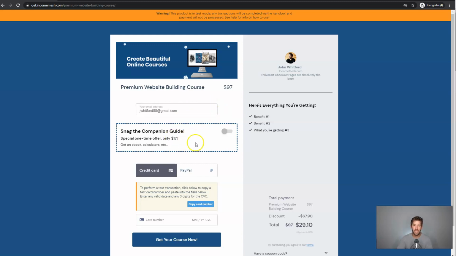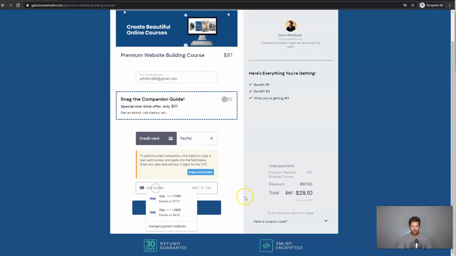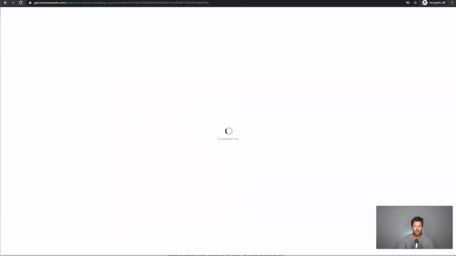Now what I want to do testing wise is I first want to purchase without the bump, because I want to prove that I get the main thing I bought but not the bump, and then I can test vice versa. So let's put in a fake credit card number since we're in test mode. And I should be charged $29.10. Let me go for it. That might be a little bit of a high price point for a one-time offer, but with ThriveCart and with Thrive Architect, you can test everything. So it's completing the order.